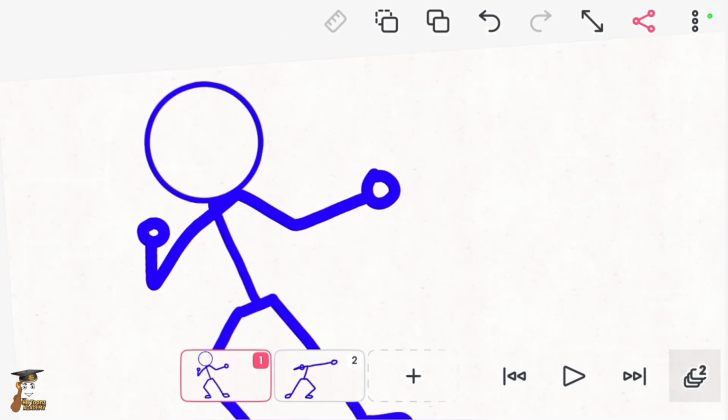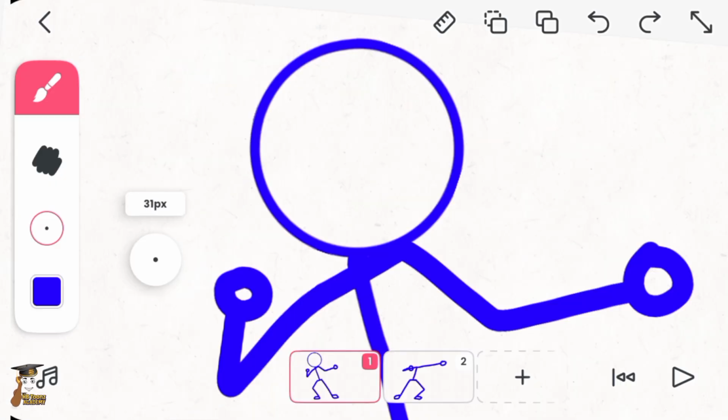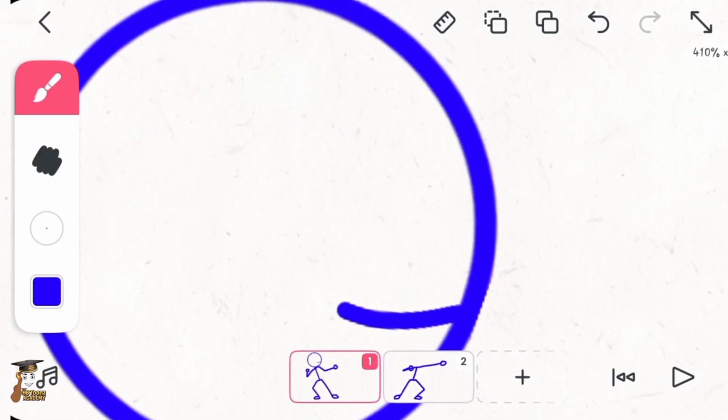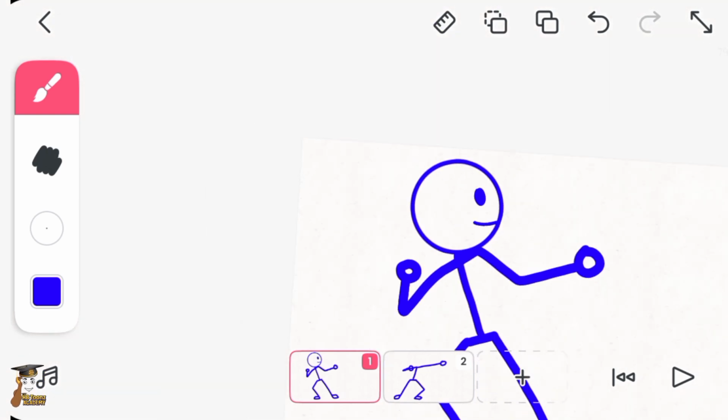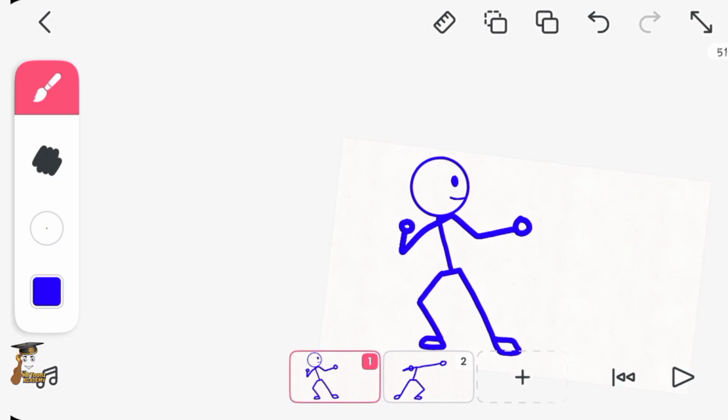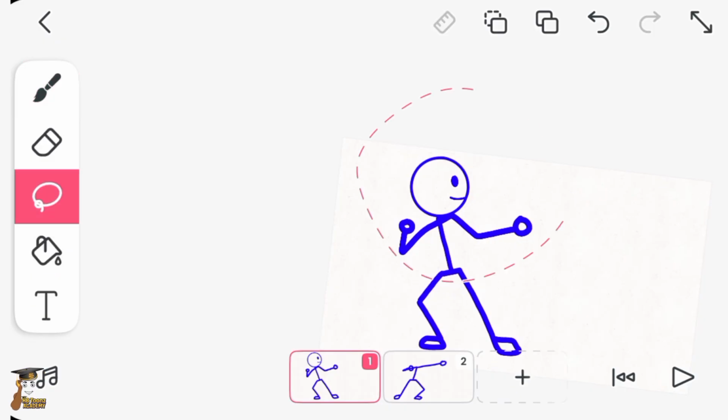So now let's input the head. Eyes, let's just give a little dot for the eyes before we copy, so that we don't stress ourselves doing that. And as for the eyes, this suffices. So we have our character's head, then we copy.